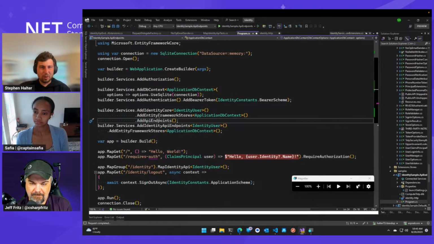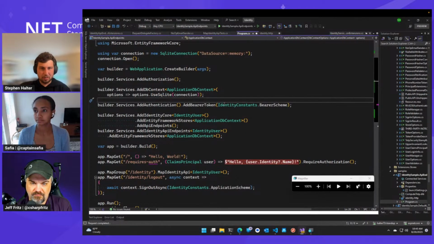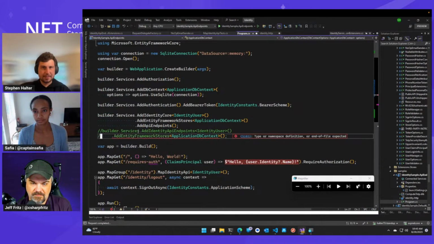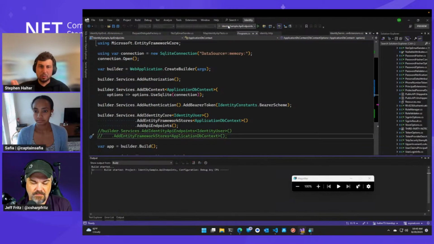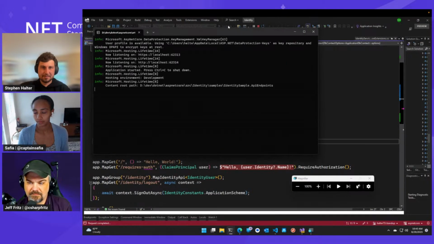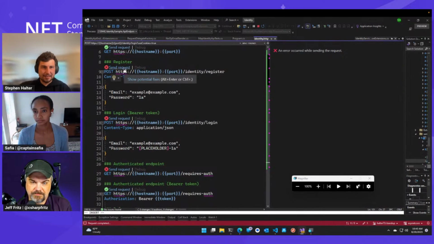And then here, what we did is we only added the bearer token scheme, right? So if we do that and remove this and then restart everything, what worked before will still work to an extent, except for the cookie stuff. That's basically what it comes down to. So yeah, you can do that.